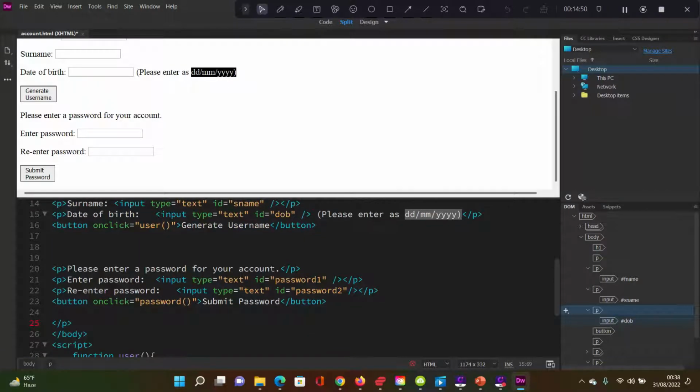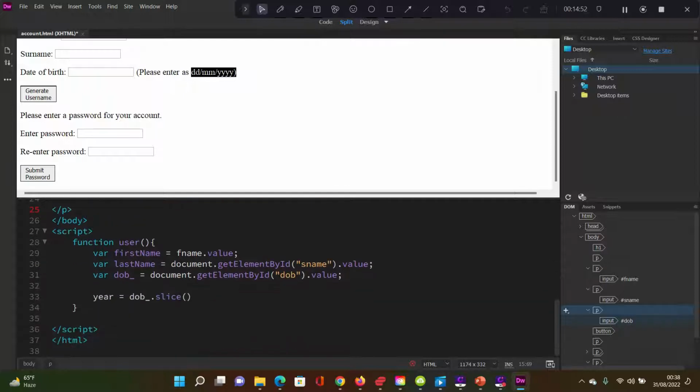So what you're going to do is start counting from the 6th position, and then until you get to the 10th character. So 6, 7, 8, 9, 10. So 10th character. So if you start from 0, the 6th character will be Y, and then the 10th character will be the last Y.